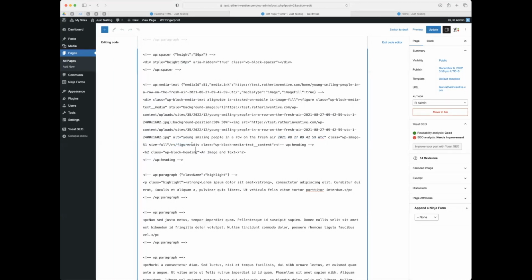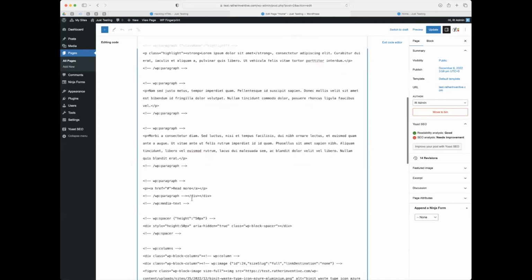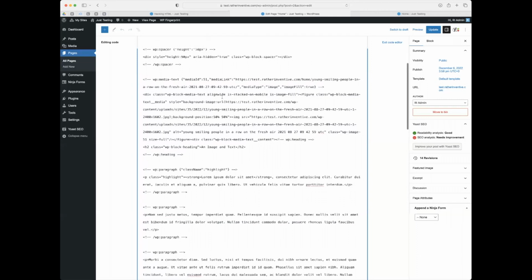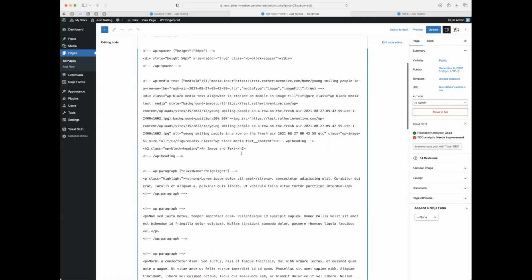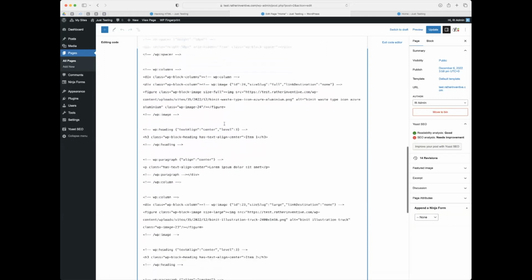And then we have another div, which is for our text on the right-hand side. And that contains all of our text. And then we close the tags. So we close, close, and then we close everything else. So it's not that complicated. If you sort of pick your way through, you can see all the individual components there. Let's see if there's anything else interesting.